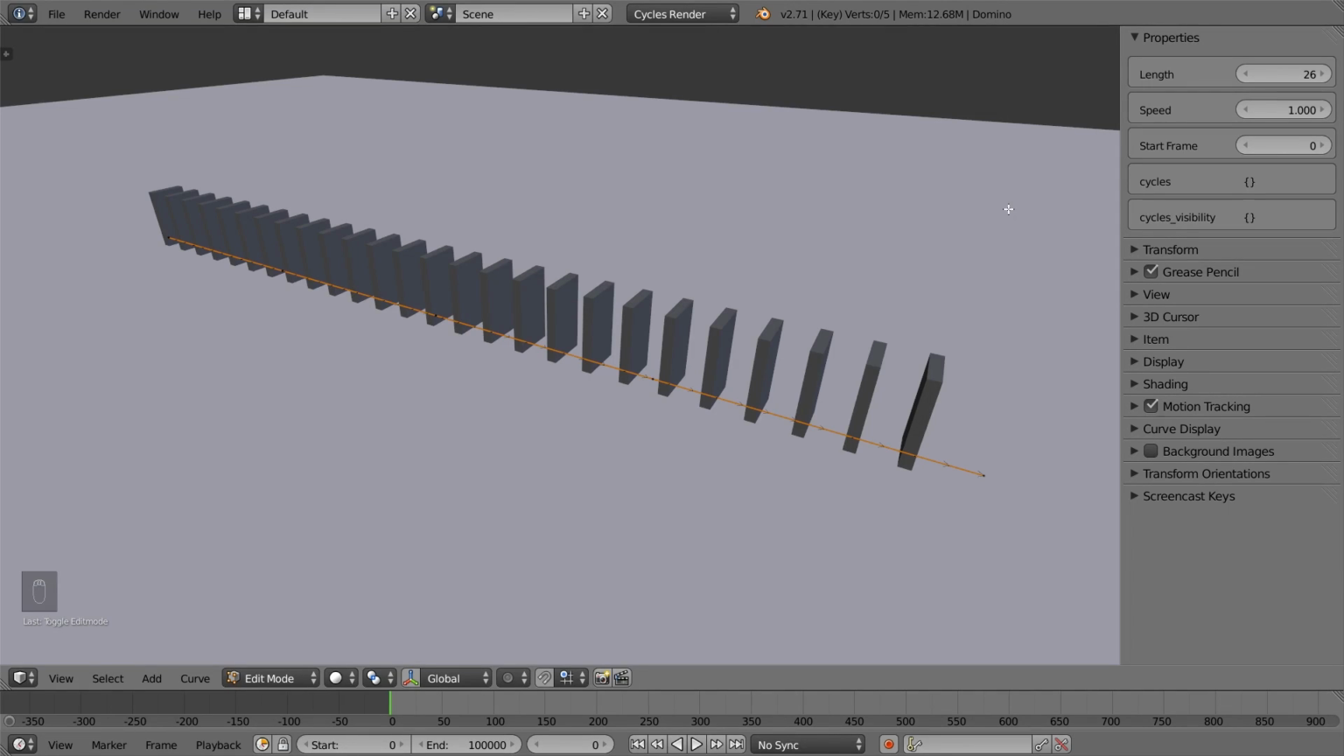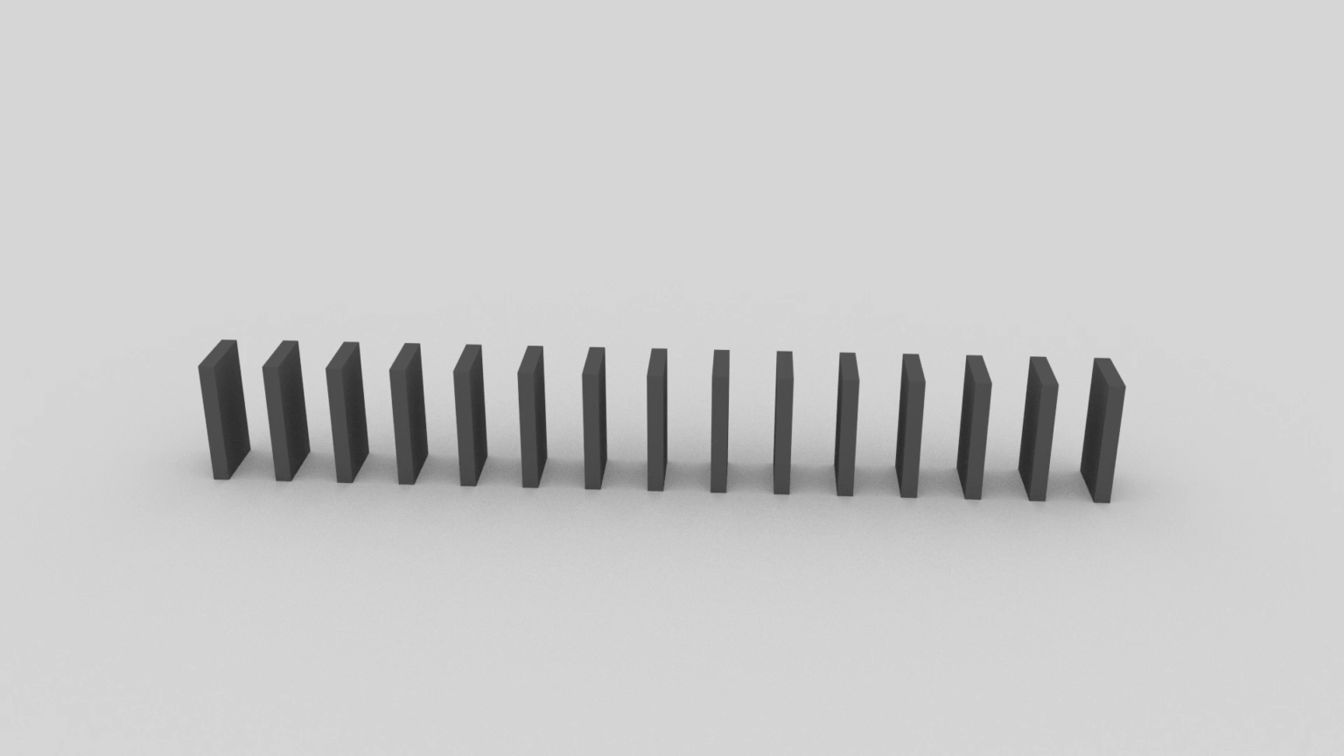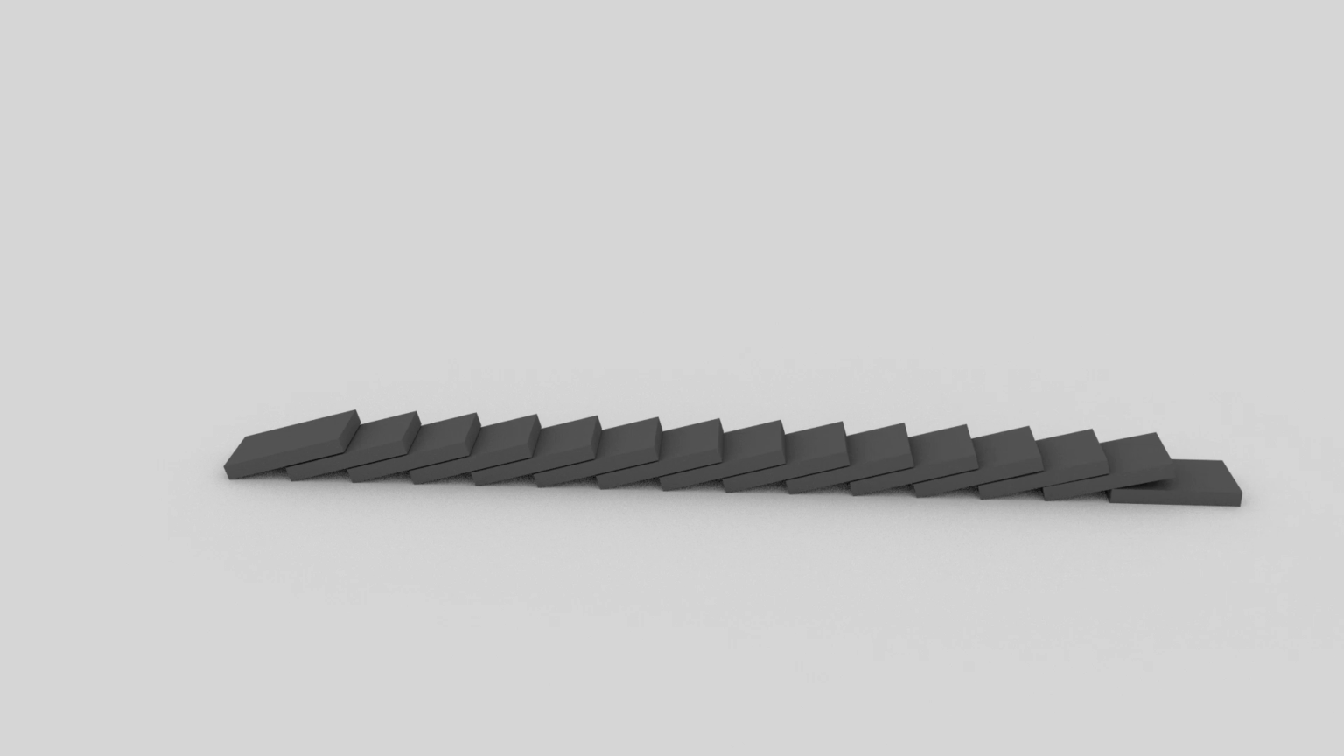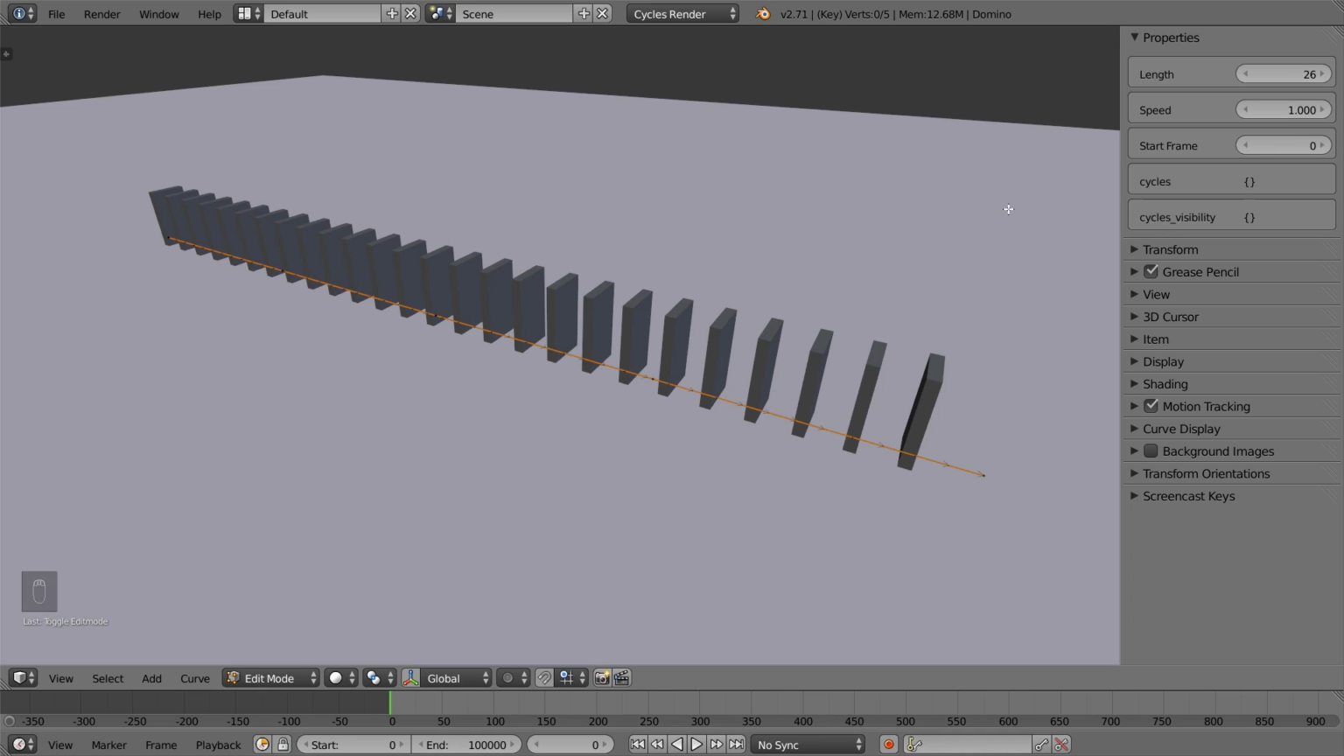In this tutorial, we are going to create a more advanced version of the domino we created earlier. Unlike the simple version, this one fully supports motion blur, so it is ready to be rendered and used in a video. But it also has a couple of other new features.